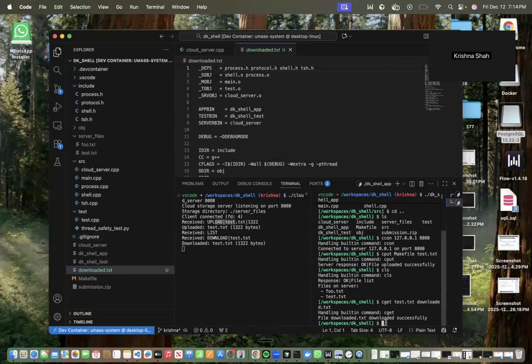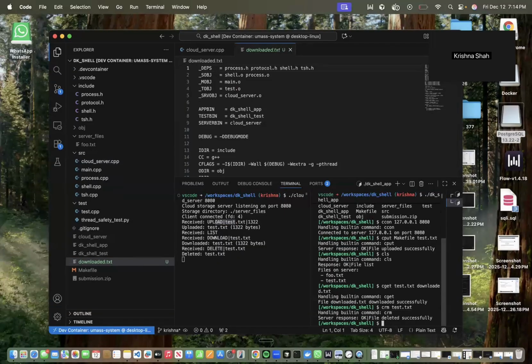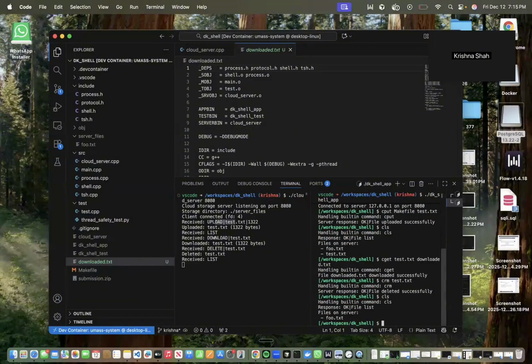Now we can successfully remove it from the server too, which we implemented using the command crm and the file name, which is test.txt. And as you can see, it has been deleted. And if we try to list it, it is no longer there.